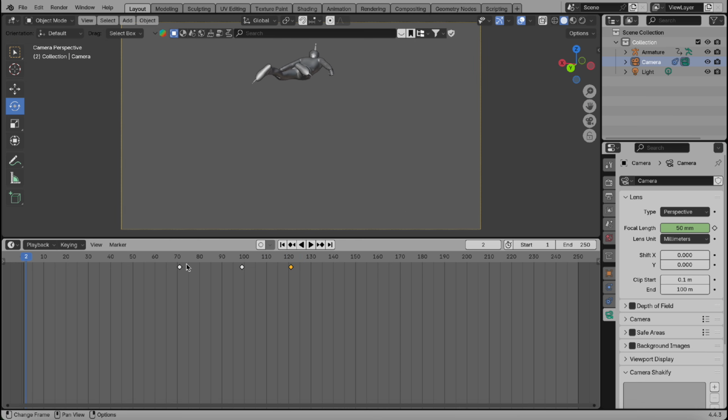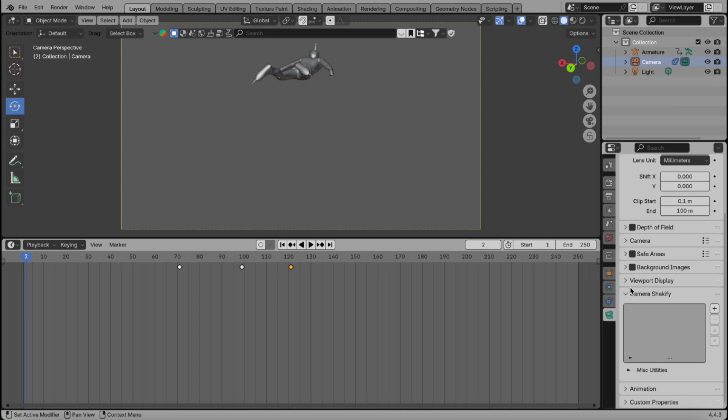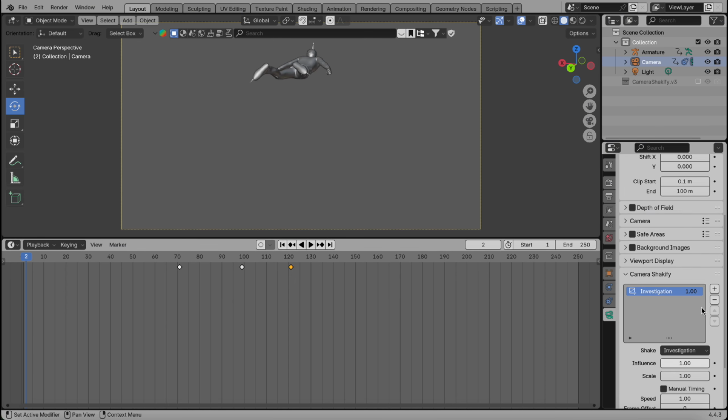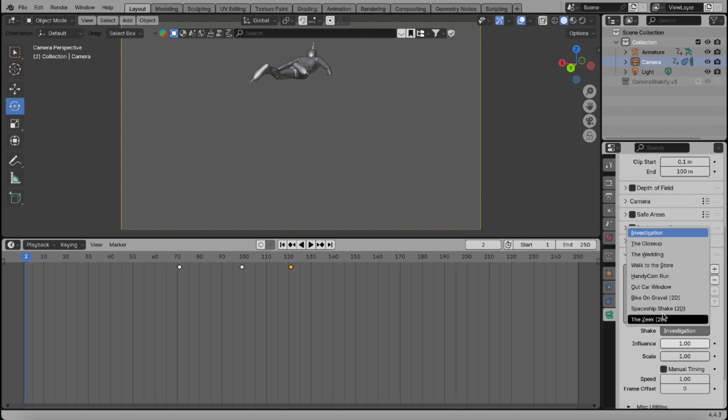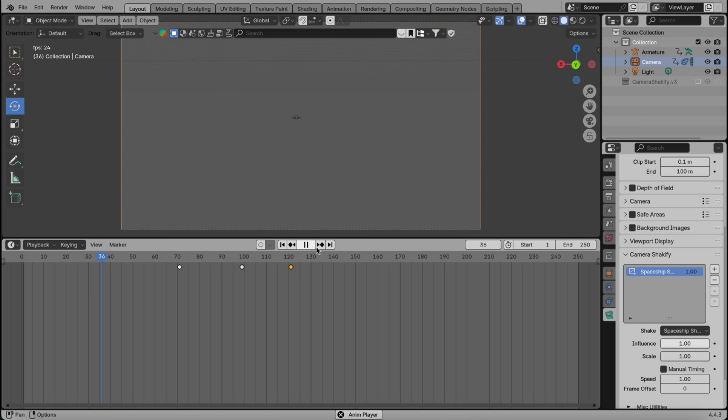And now we're going to add some camera shake. So I have the Camera Shakeify add-on, which I'll try to link in the description, but you basically just pick any of these. Once you click the plus, I'm going to put spaceship shake, and it gives you a bunch of camera shake, which is pretty cool, and it is a good camera motion for a flying shot, because it's probably going to be super shaky.